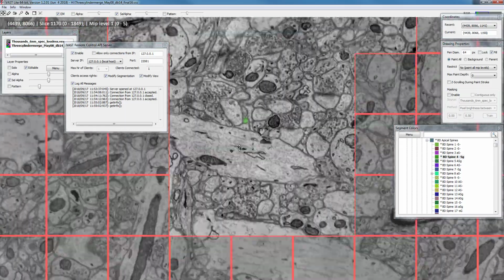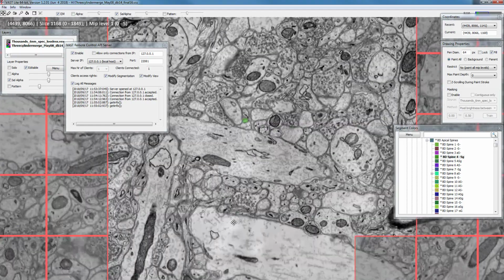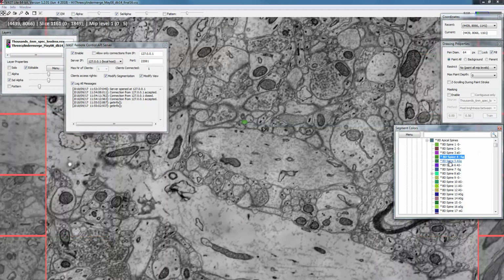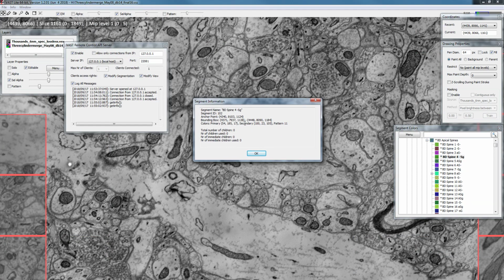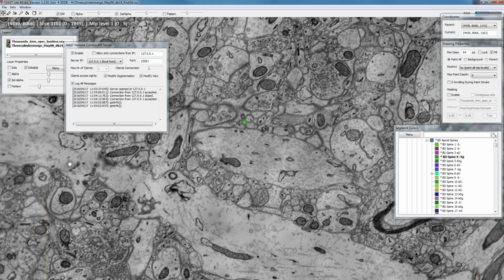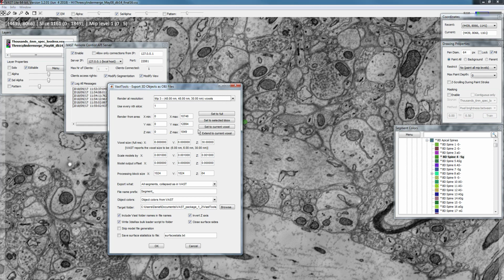Let's say we just want to export the spine here. You select it, and this spine has a bounding box which you can see under segment information. The bounding box of this spine is from these coordinates in XYZ to these coordinates in XYZ, so it's not that large. If you export this object, and VAST has to load the whole data set from 0 to the maximal extent and then extract this little part of it, that can take a very long time. But if you restrict it to just the region where this object is, the export will be a lot faster.